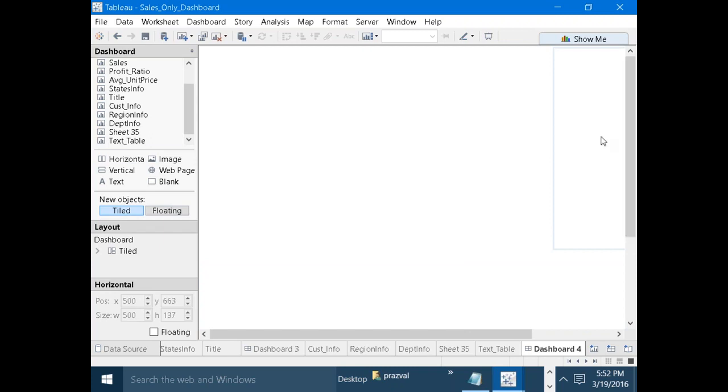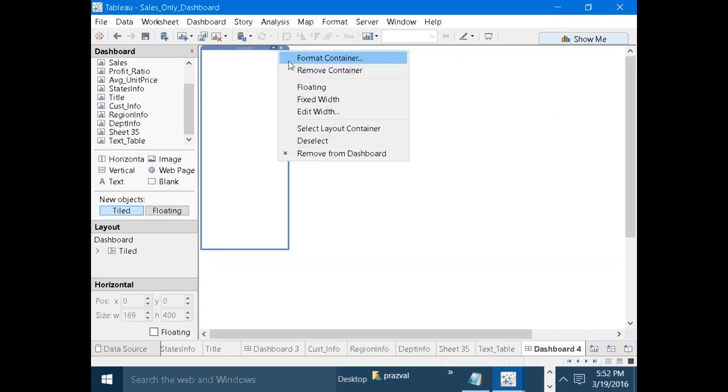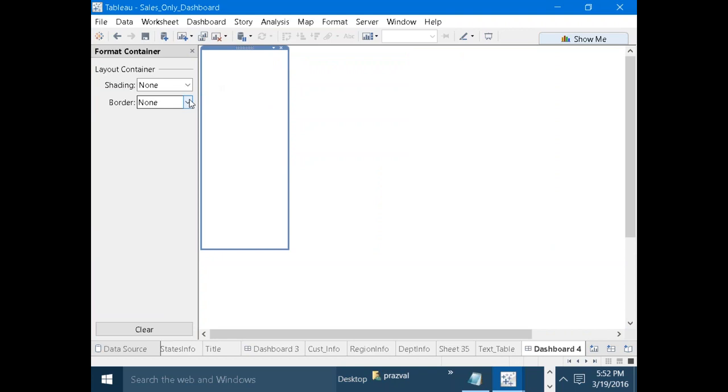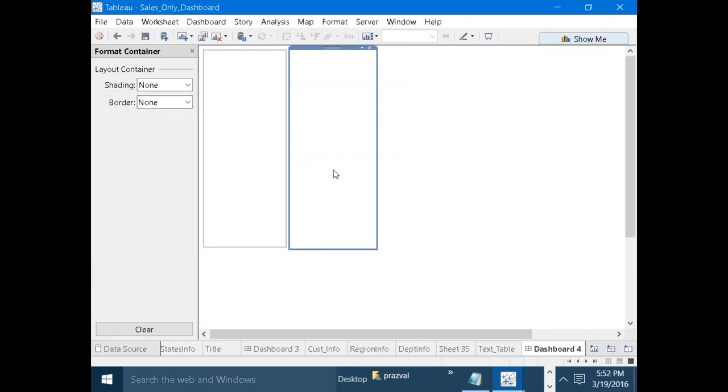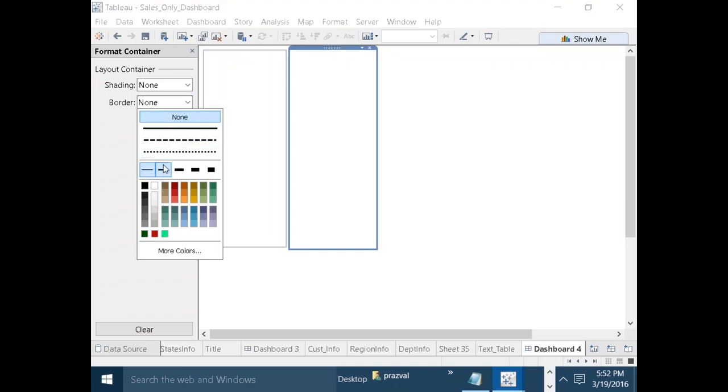So for all these things, just to differentiate, let's add borders. So how to add borders? Just click on the drop down for the container. Just go to format container. In the border, just select the lighter lines. Okay, just click on it. Format.